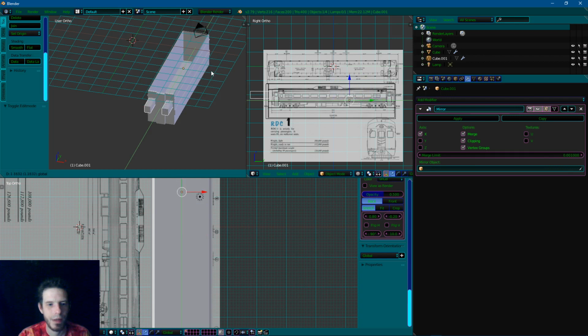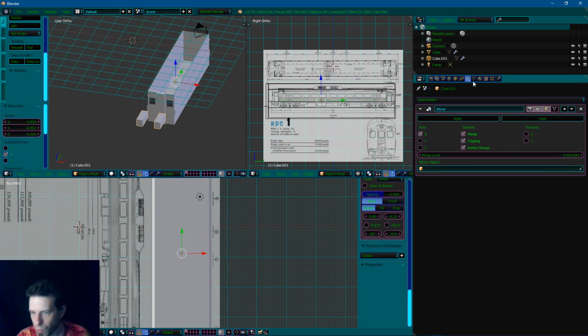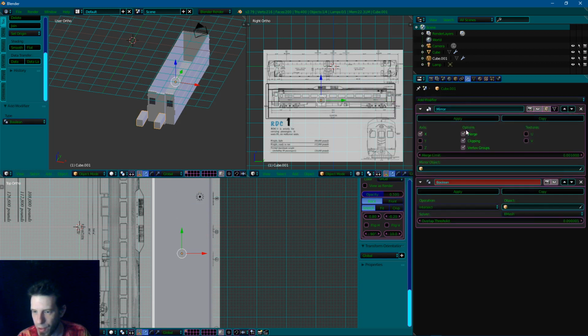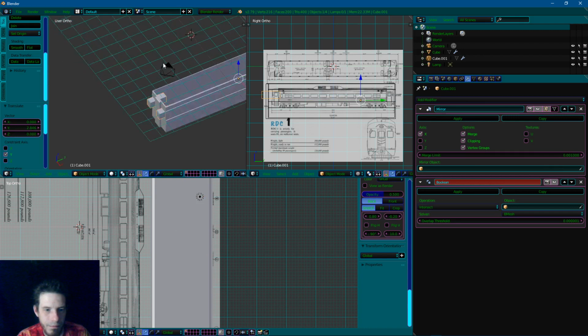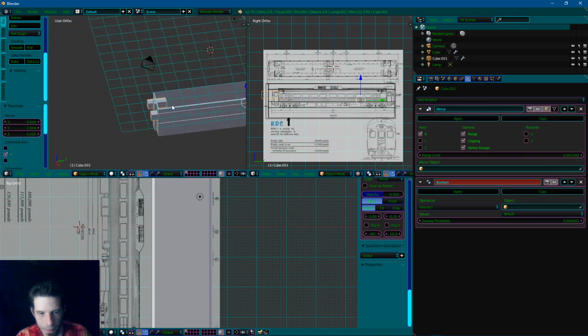So we're going to come over here and we're going to add a modifier, and we're going to add a Boolean modifier. We're going to take the Boolean modifier, and I think the one that we want is the intersect. So I'm going to move this in. Okay, that's right where we want it. Now we hit the object.